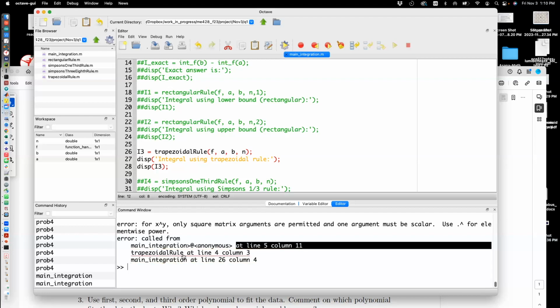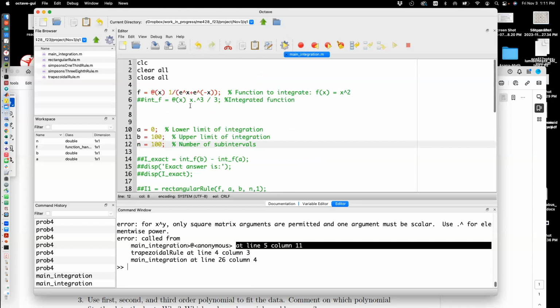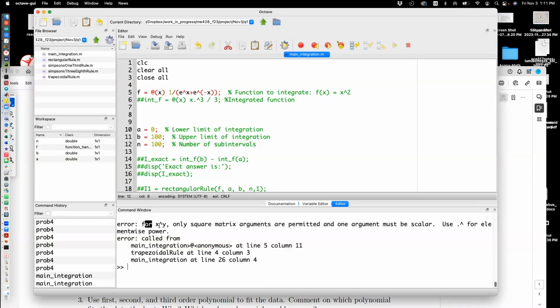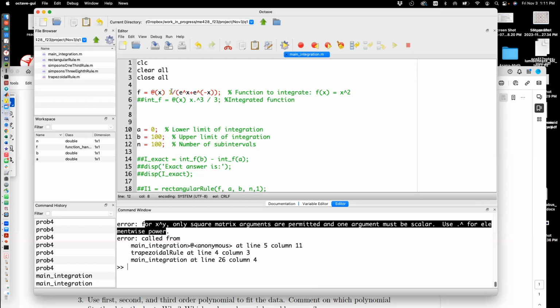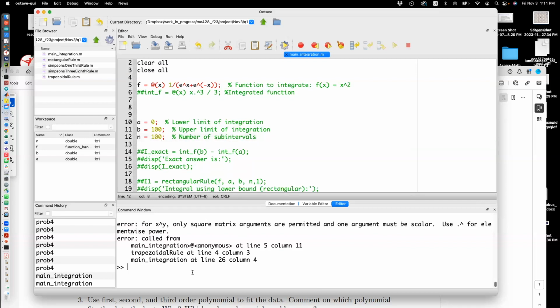So main integration trapezoidal line 4, and this line 5 seems like it's coming from the anonymous function. So the error is right here. Okay. And I suspect that it is because of this, which is saying that it's trying to create an array, and when you create an array, this is somehow not compatible.